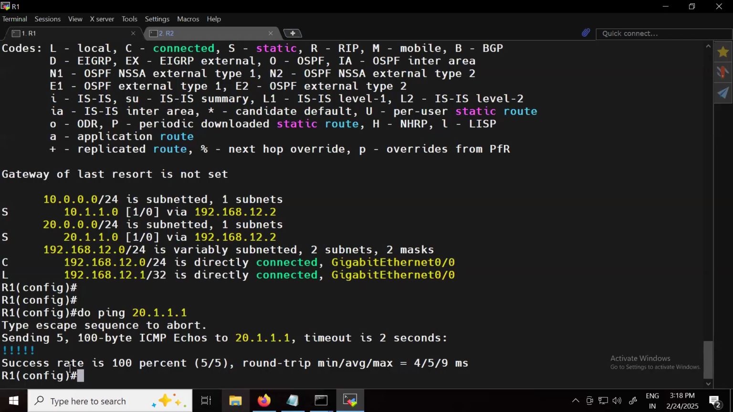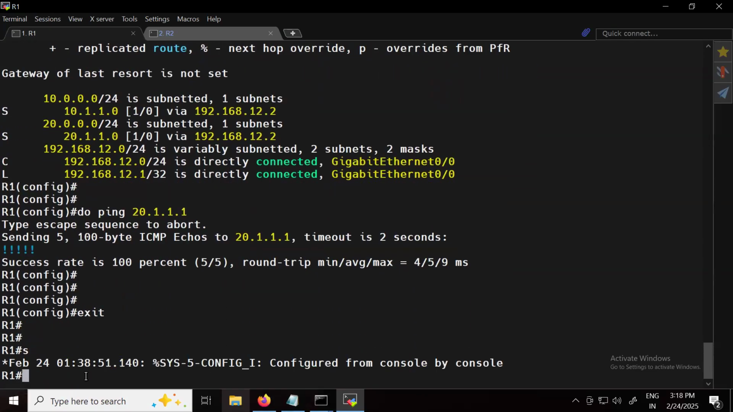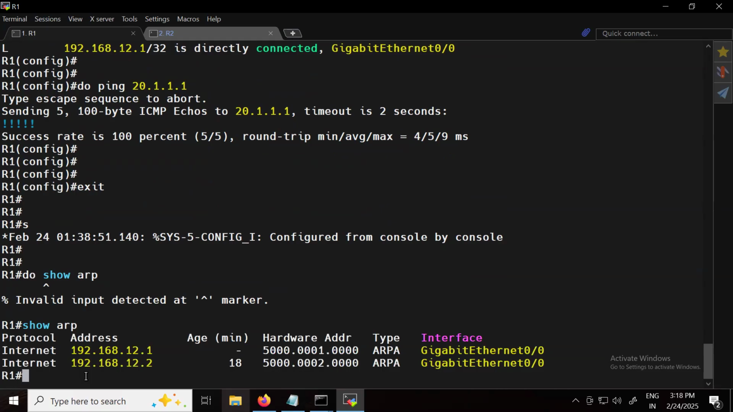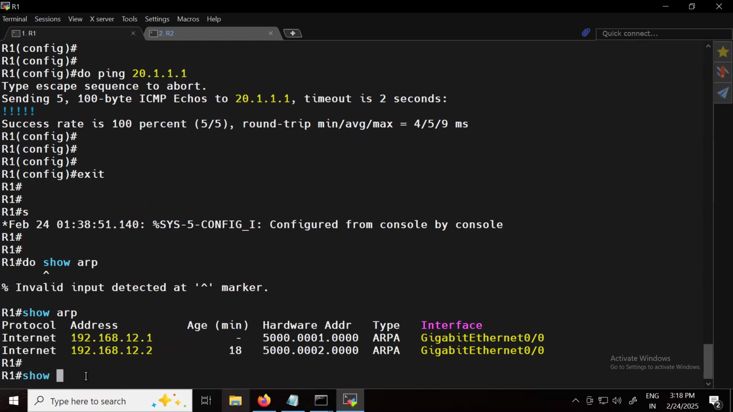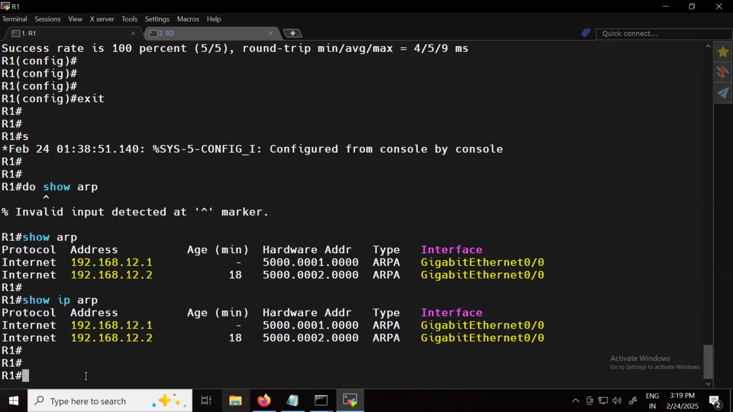Is that clear? You want to see this? We can clearly see this. I can say do show ARP. Okay. Now here I have another question. There is one command, show ARP. There is one more command, show IP ARP. What is the difference? Don't say the IP keyword. Why two separate commands for the same thing?